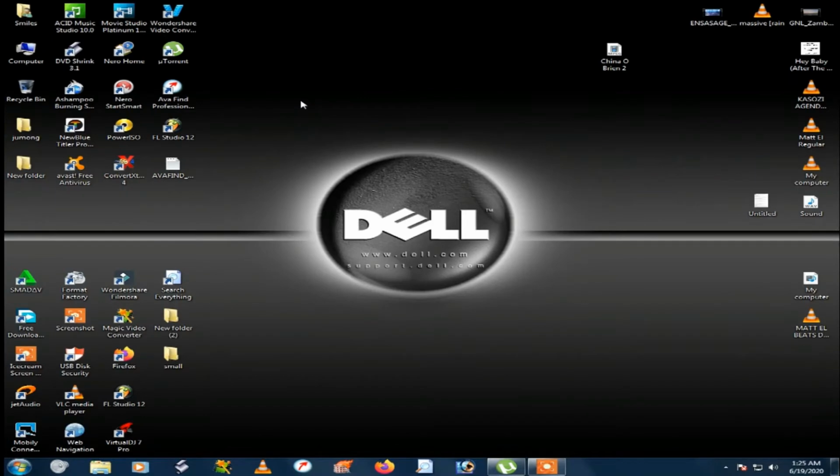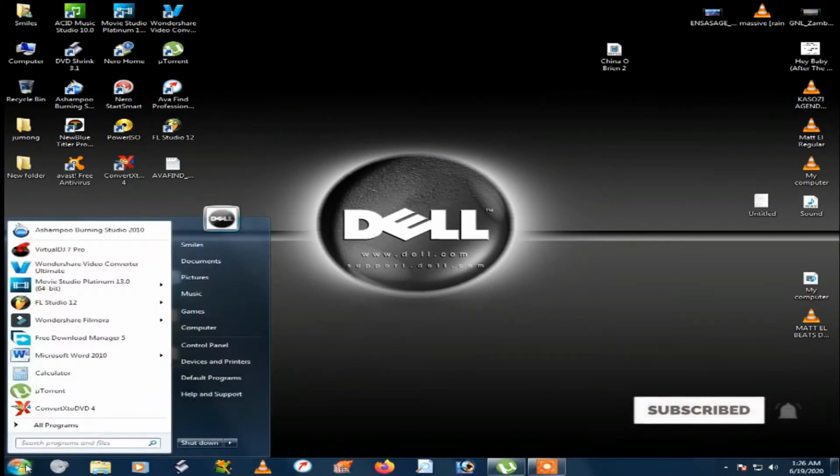Okay, so the computer is open. You can see my desktop here. What you're going to do, I've used Windows 7, but it's applicable in all Windows. So you click on the Start menu like this. This bar will pop up, the startup bar.